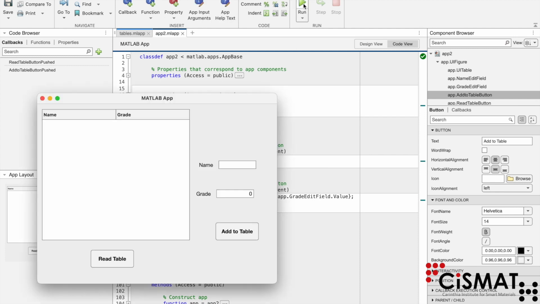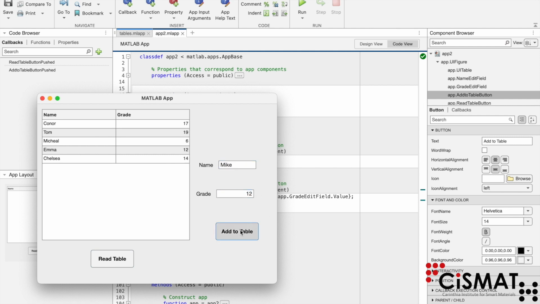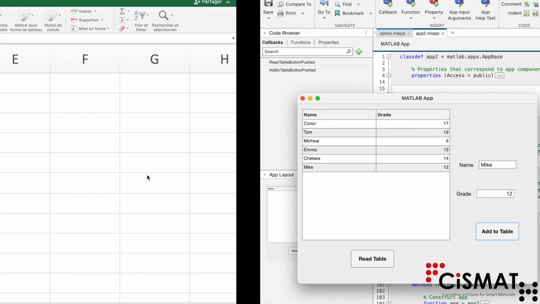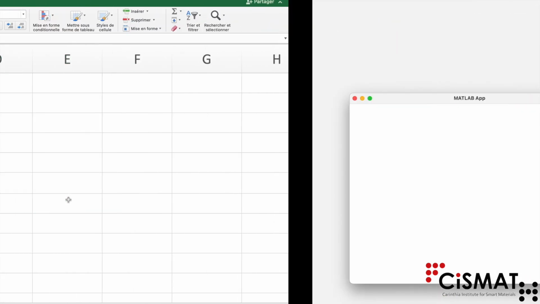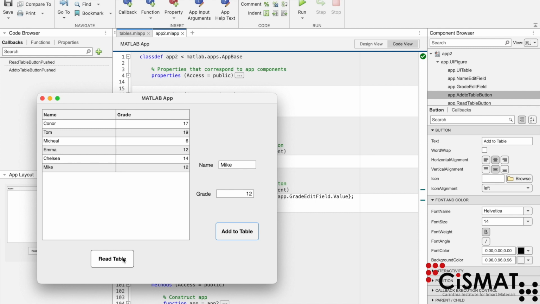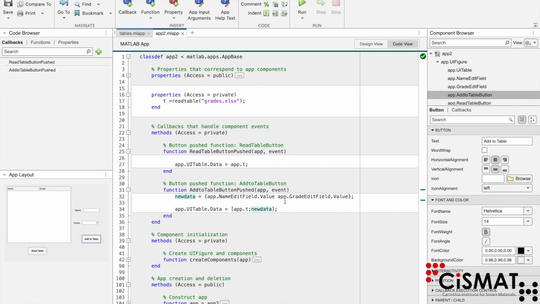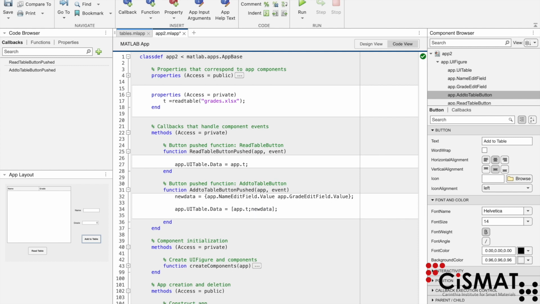Let's see if we fixed the problem. We can see that the new input data is displayed. But we can see that the data are not added in our Excel file. And if we read the table once again, our new input disappears. If we want these inputs to be added to our Excel file, we need to use the writetable function.